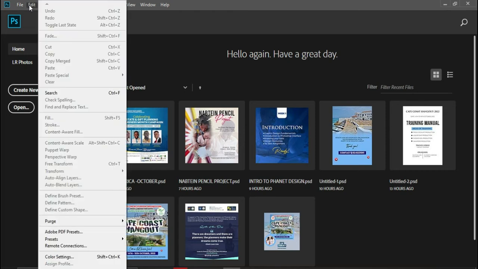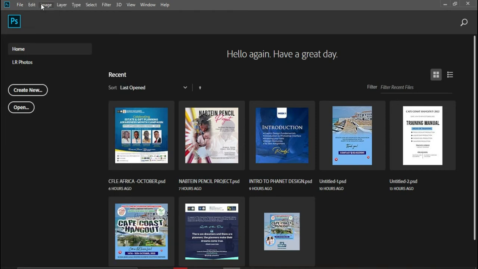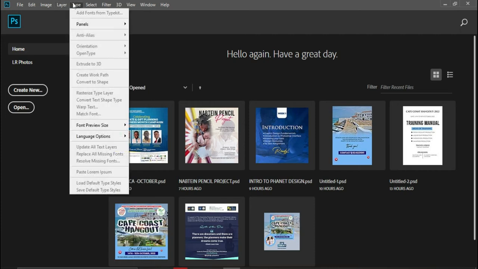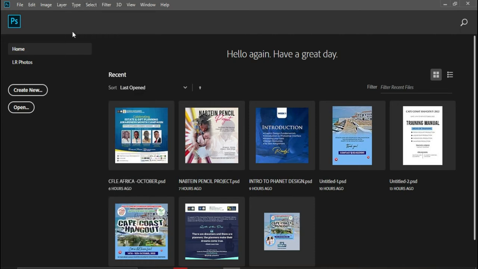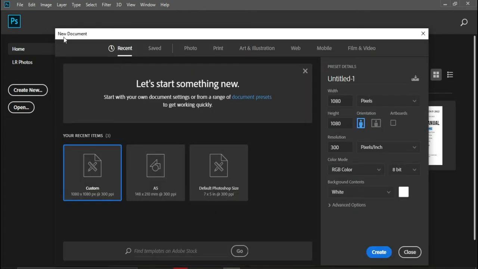Now with Edit, you could see that it's not showing because we haven't opened any new document. That is why you don't see them like that. When we open a new document, you will see all of them. How do we open a new document? As I said, you can use Create New here, or Open. You understand that. So when you are starting something new, you come to Create New. When you click on it, you are going to see New Document.